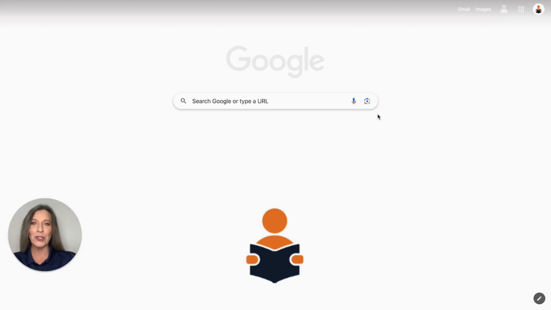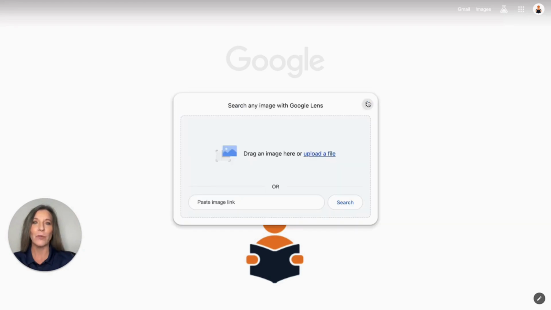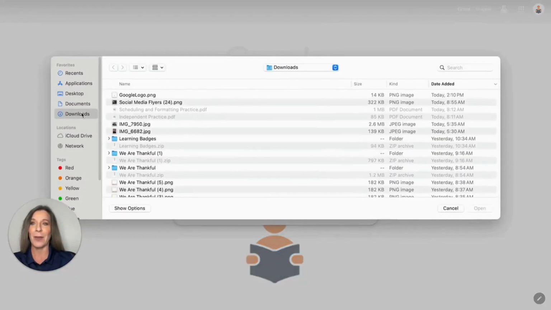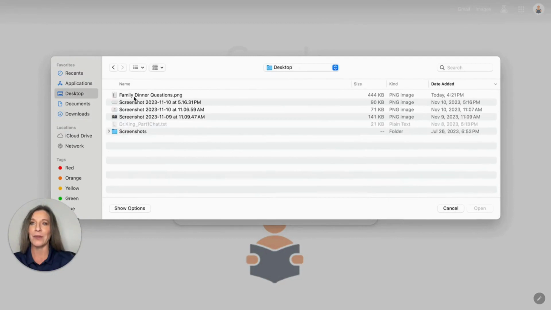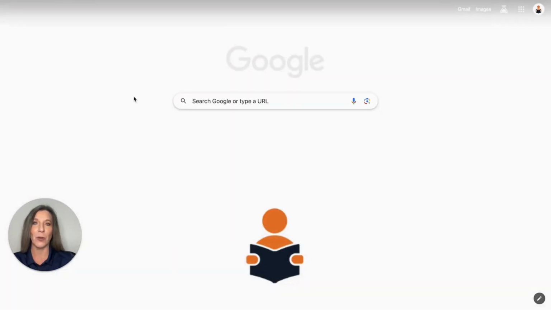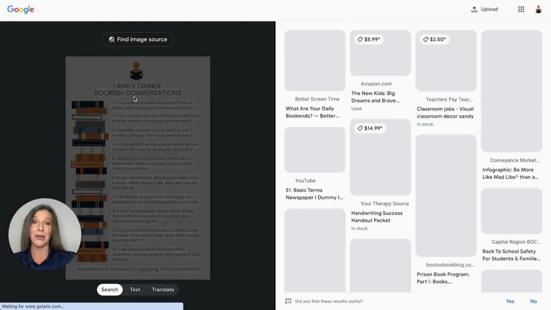So you're going to open up Google Lens by clicking on the little camera. And then once you open it up, it's going to ask you for an image. So I'm going to upload a file. You could just drag and drop one on there. And I am going to go grab the family dinner questions that I had posted on Facebook not too long ago.